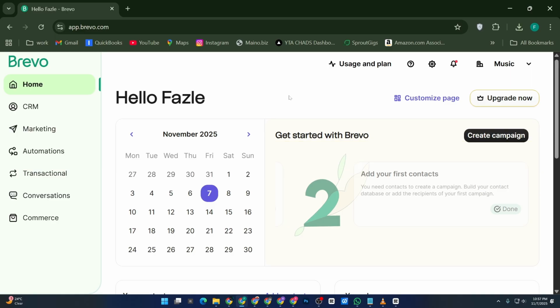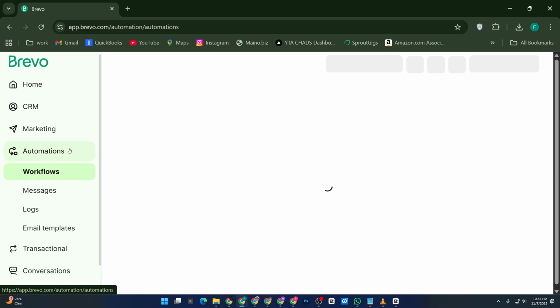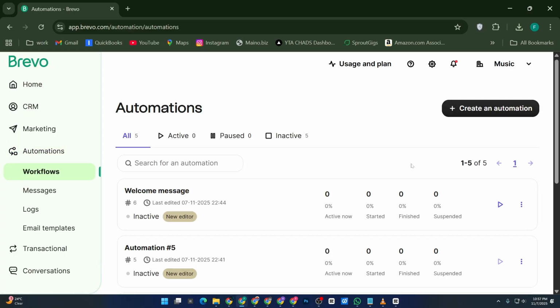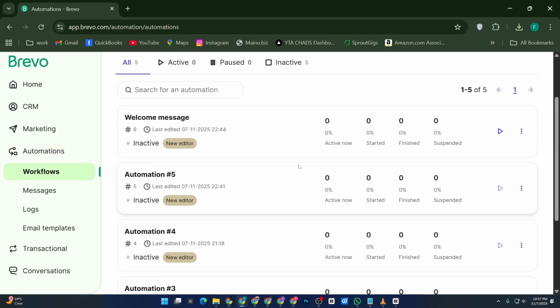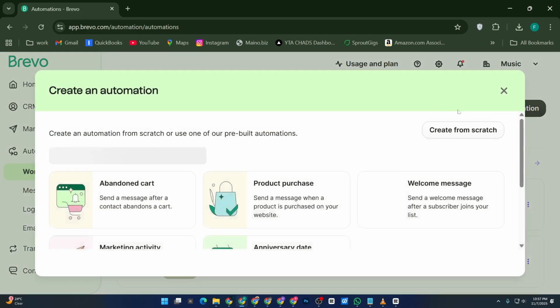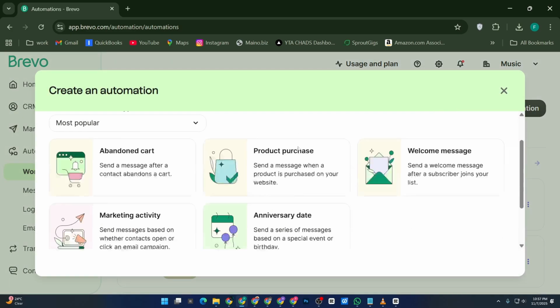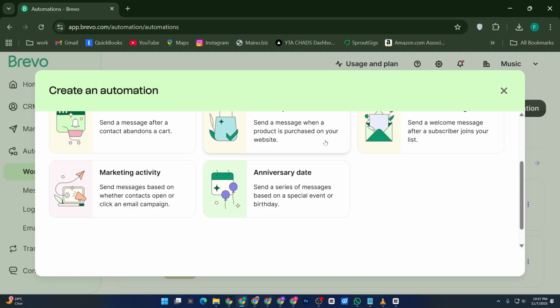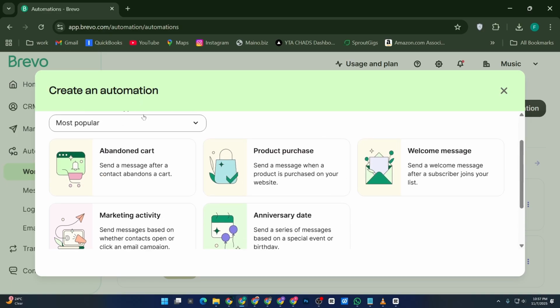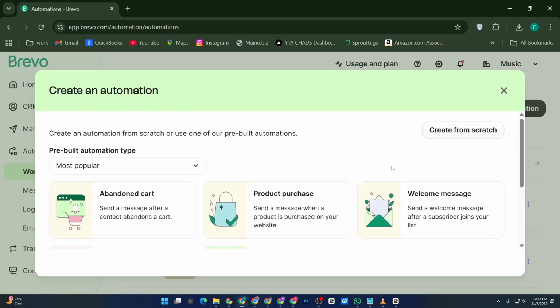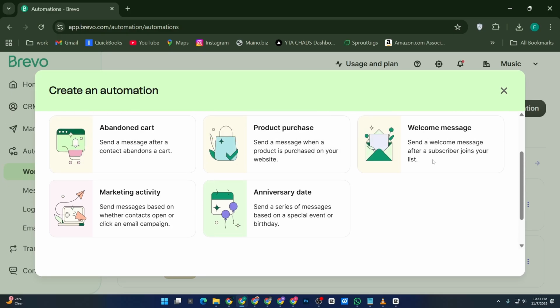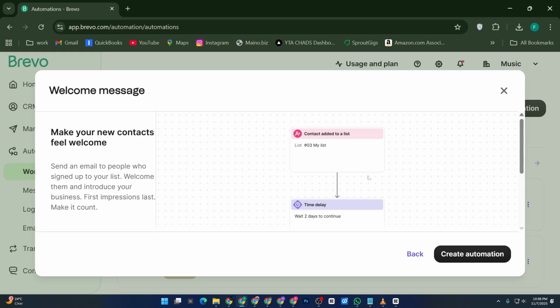First, click on Automation from your dashboard. On this page, you'll see all your previous automations and a button in the top right corner labeled Create an Automation. Click on it. Now you'll have two options. You can either create an automation from scratch or use a built-in automation. Since we're setting up an autoresponder for a welcome message, we'll use a built-in automation.